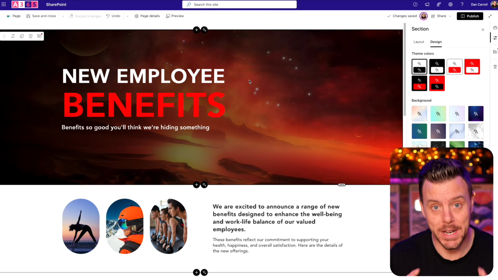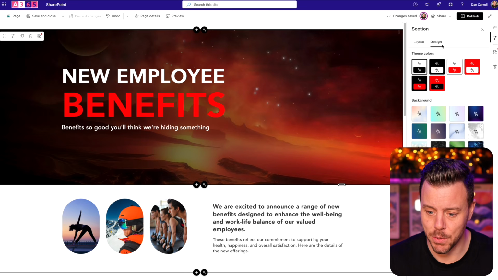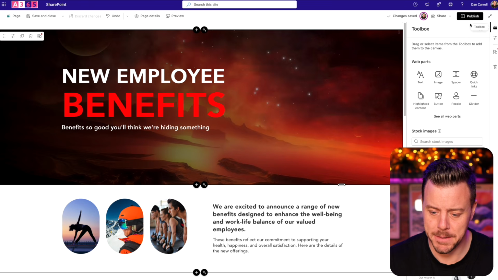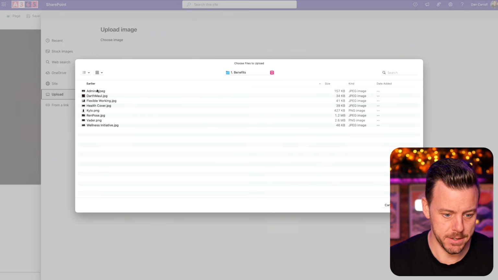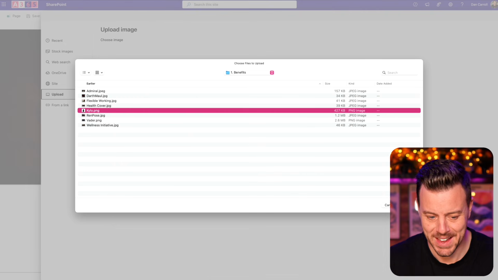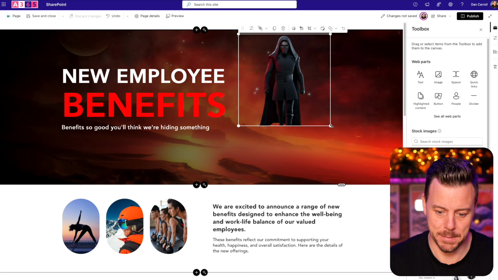So when you have your cut out image and you want to put it in here, we're going to go to our toolbox up here. We're going to add in an image. I'm going to upload because I have one prepared earlier, which is this ominous looking character. And I'm going to say upload and I'm going to add my image like that.